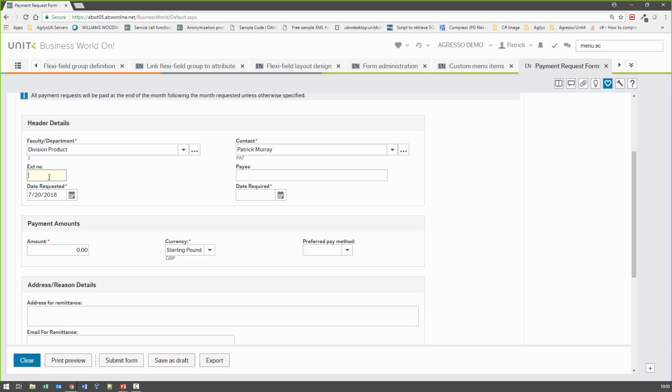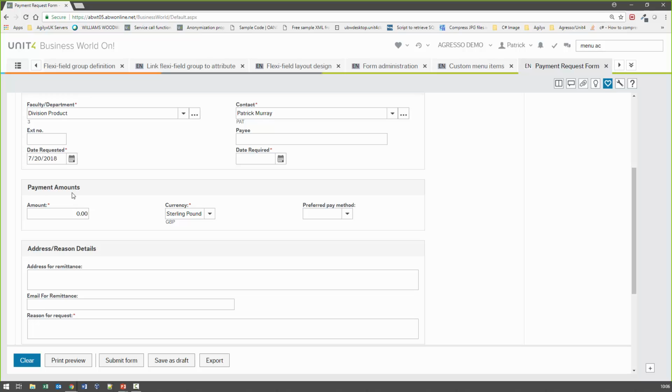Obviously these are just text fields, text field as well. This is a date field, as we can see, and also a date field. Now you can see the wee red star. That's where we flagged it as being mandatory within the system. And again, then we get the payment method.